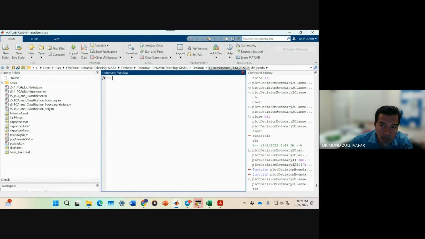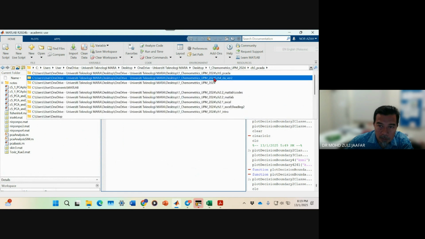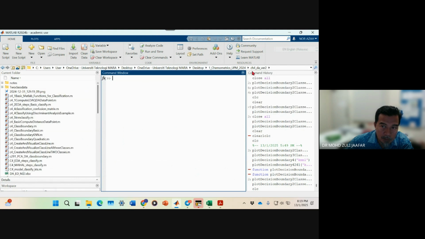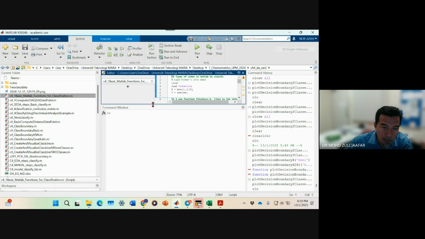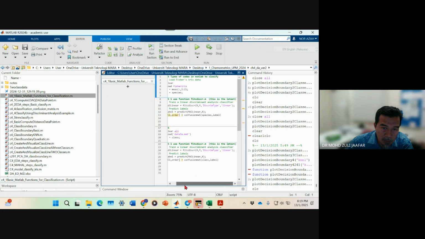Now I go back to the original file that I want to start for today. CH4_DA version 2. If you want to learn the basic, you have to go to the first file, C4_1 basic MATLAB function for classification. When you click that file, you will see this output like this.